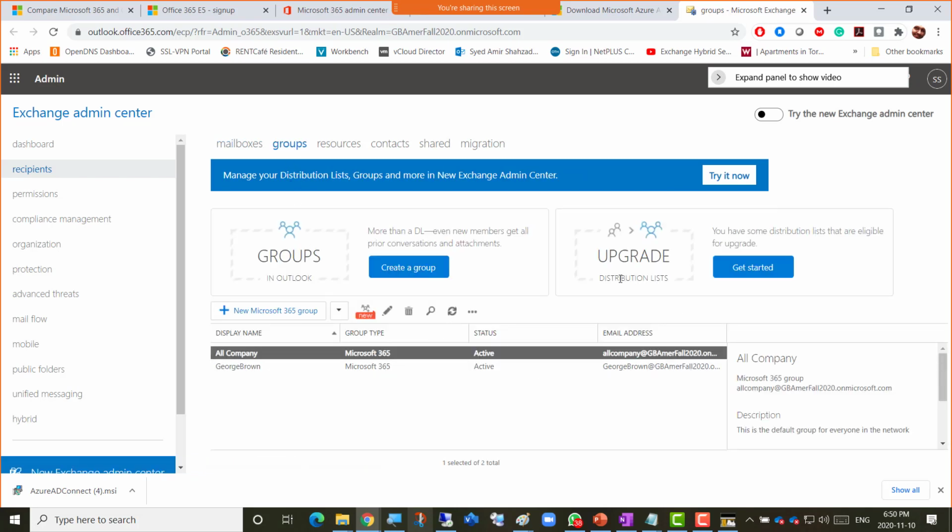They are really upgrading all that, because last time when I was teaching it was a bit different, and now there are many other options as well, and I have a 365 class somewhere else as well. So here you can see groups. Manage your distribution lists, groups, and more. They keep on saying new Exchange Admin Center, so we're going to try that as well.